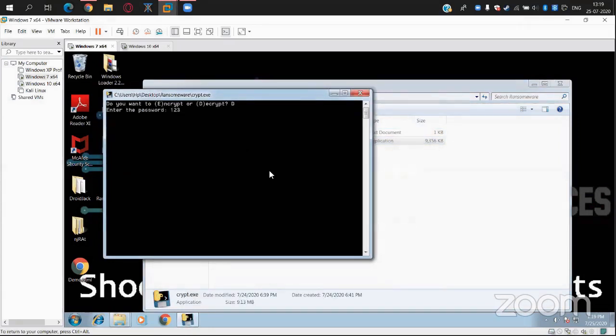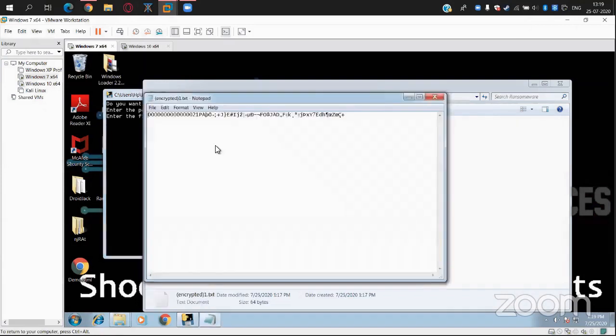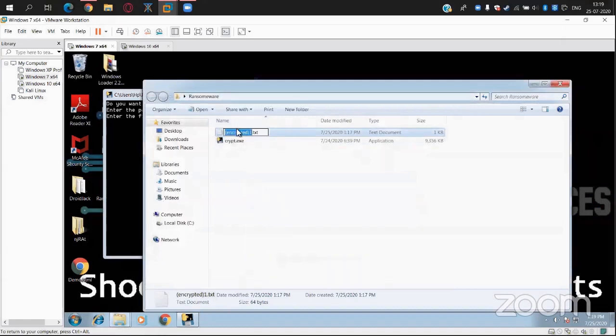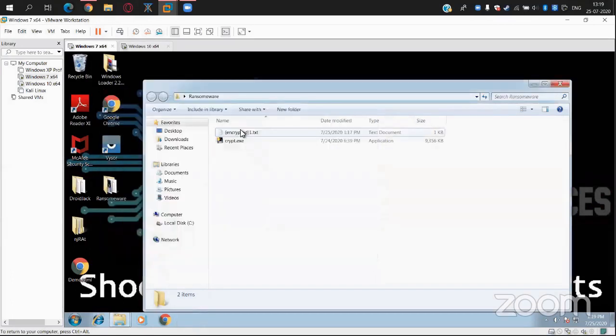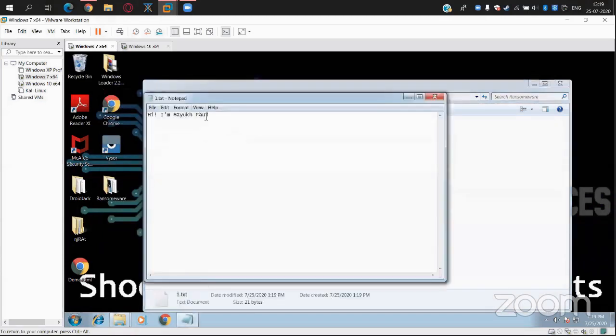If you remember, the password is 1234, right? Now it's asking for a file name. I'll just copy it. As you can see, the encrypted version vanished. Now let's open it. It's back to normal, right?